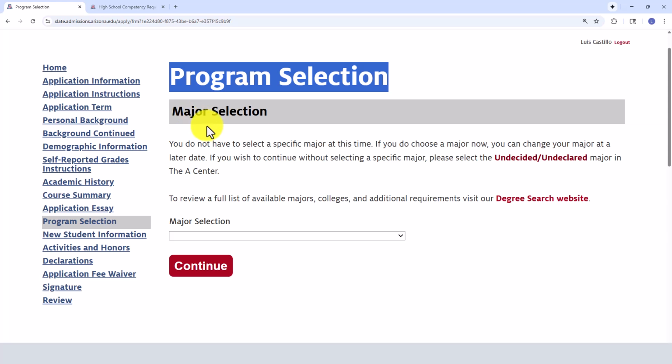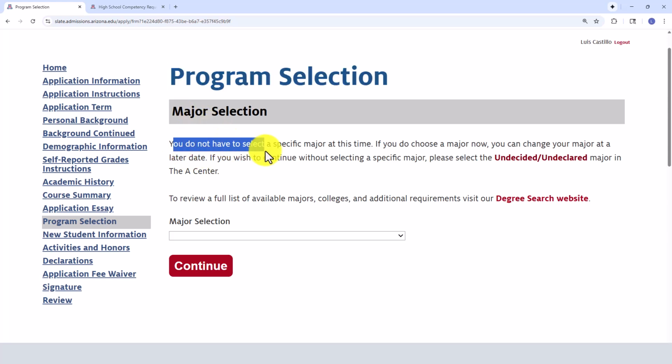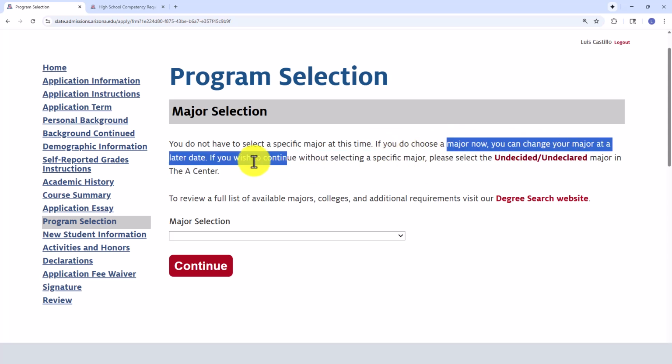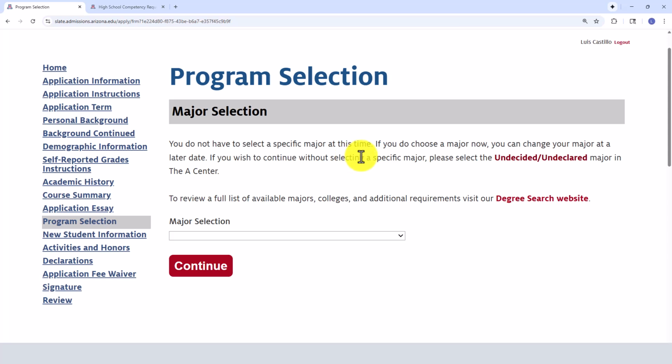This is the major or the program selection. You do not have to select a specific major at this time. If you do choose a major now, you can change your major at a later date. If you wish to continue without selecting a specific major, please select the undecided, undeclared major in the A center. In my case, I work for the College of Engineering, and I'm going to show you an example for how to select College of Engineering majors.